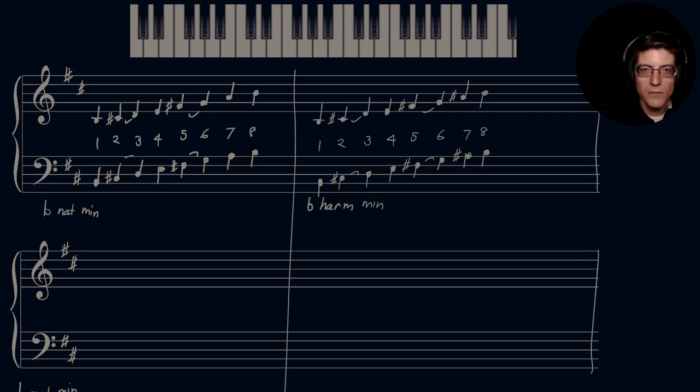B melodic minor. I'll go ahead and write that out. B, C, D, E, F, G, A, and B. B, C, D, E, F, G, A, and B. 1, 2, 3, 4, 5, 6, 7, and 8. Between 2 and 3. Tie between 2 and 3. And between 5 and 6.